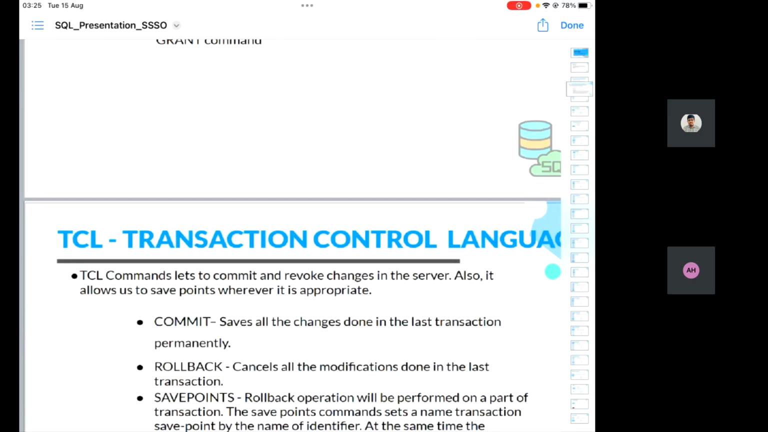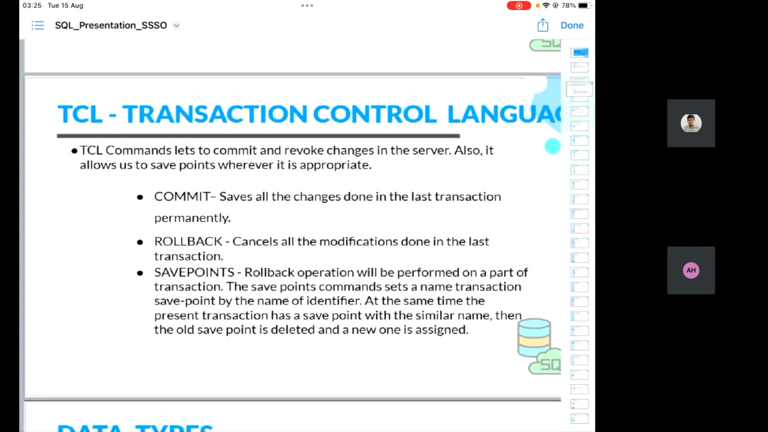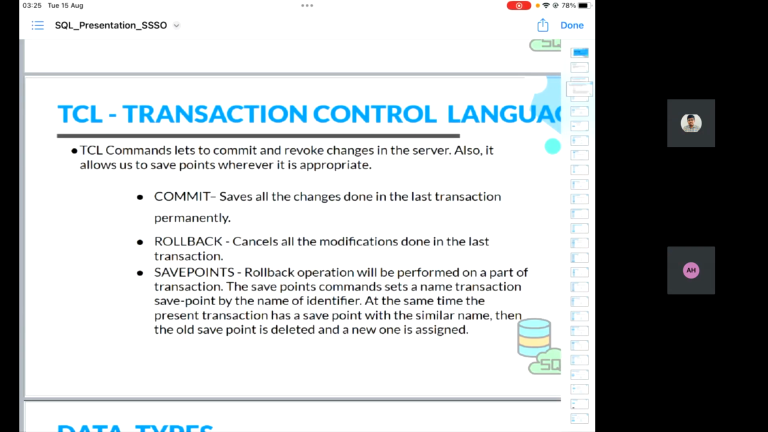So that's how you have DCL, data control language. And then the next one is transactional. Transaction is a word you use daily. TCL commands are, for example, commit and revoke, in the server or in a database. It also allows saving points wherever it is appropriate.